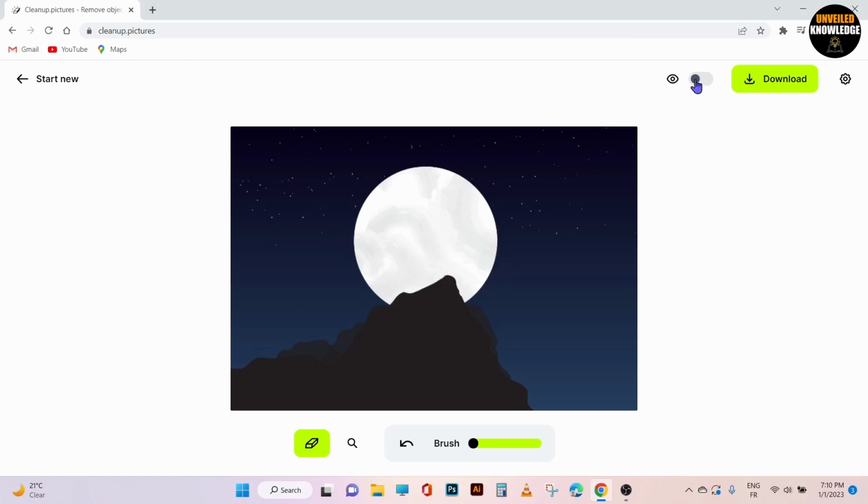You can see that the wolf in the picture is completely gone, and it even recreated the background. At the top, you can click here to either view the original picture or the one that you removed the object from. All is left to do is to download it in your computer.